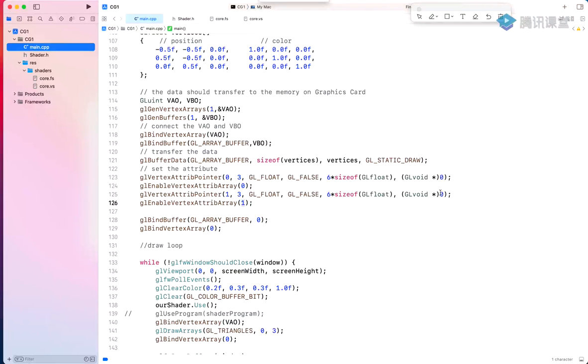Okay, yeah, this one. Because if we want to get the first color, we should start from here, right? Not from the beginning. We go for 6 different float number to get the second color. So this is the starting position. But now the starting position is still 0. We need to modify it here. And the modification is 3 times size of GL float.